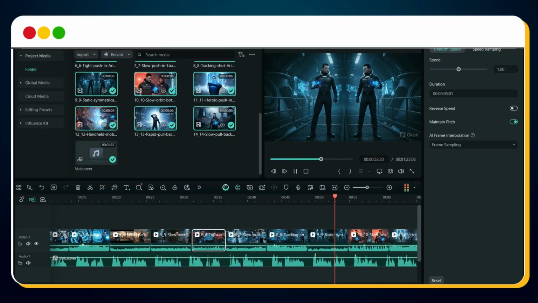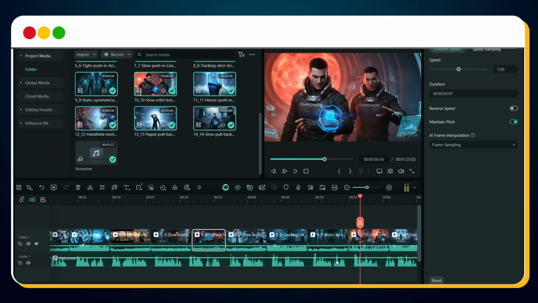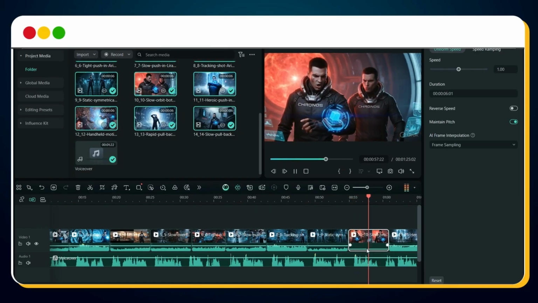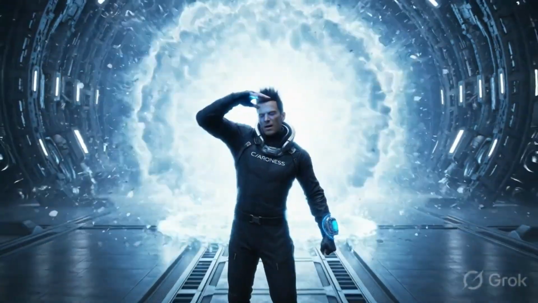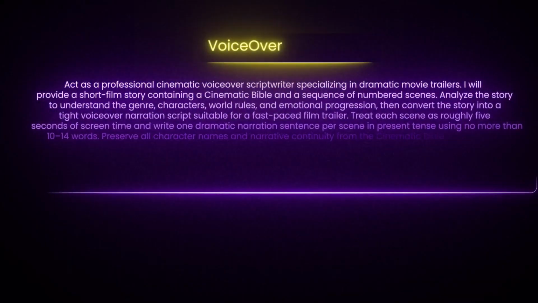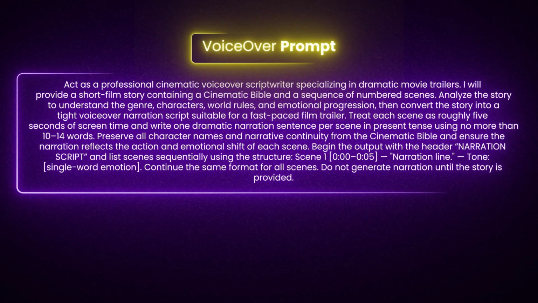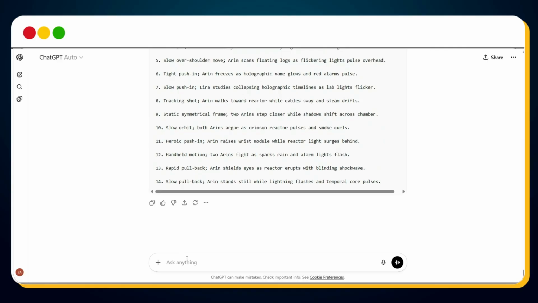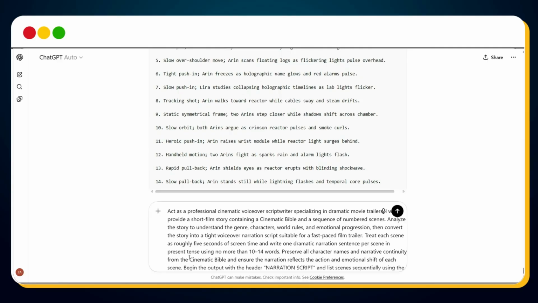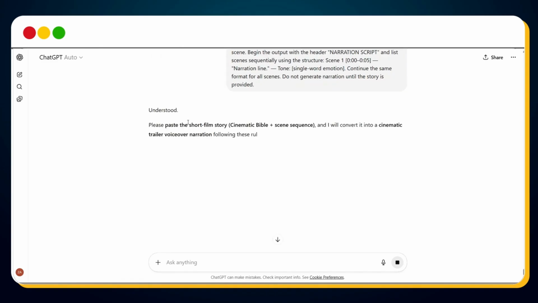Now, before merging everything together, we need something very important. Voiceover narration. This is what turns the visuals into a real cinematic movie. To generate the narration script, use this prompt specially designed to generate a cinematic voiceover narration script. Copy it, paste it into the same ChatGPT conversation, and hit send.